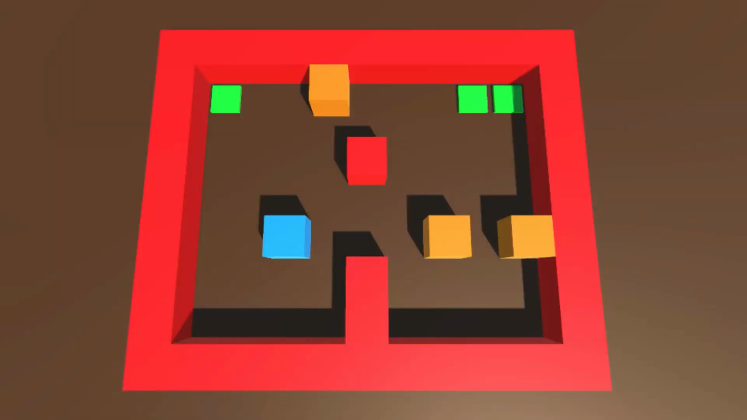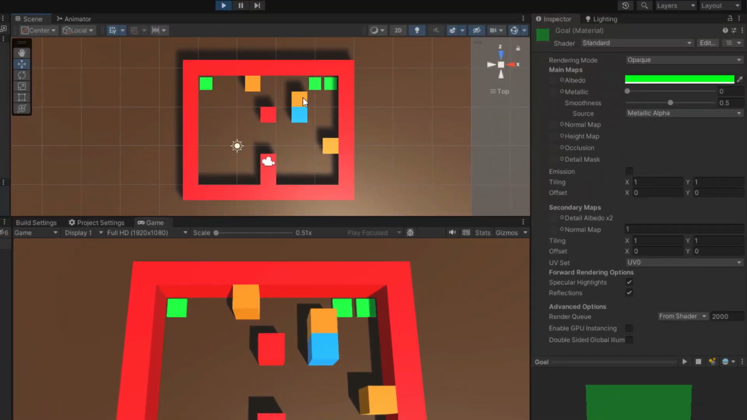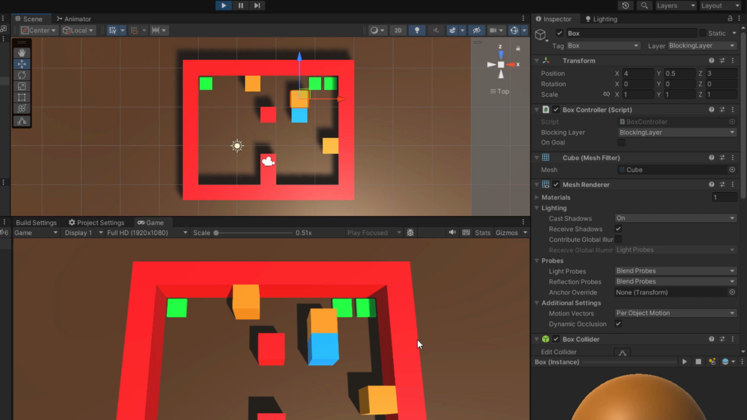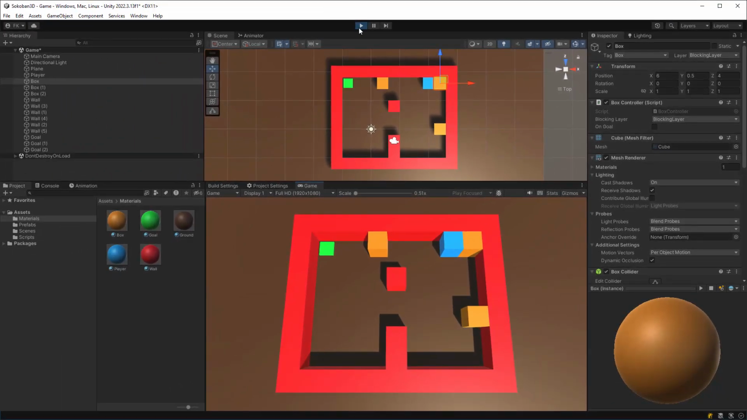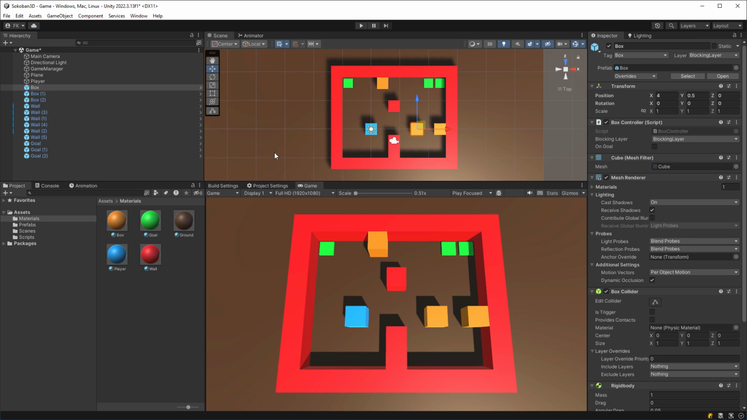There seems to be an issue with our script. Let's test it again. I think I know what the problem is. The issue arises because when the box transitions from one goal area to another goal area, Unity triggers both OnTriggerExit for the first goal and OnTriggerEnter for the second. This sequence can cause onGoal to momentarily be set to false when exiting the first goal, even though the box immediately enters another goal.